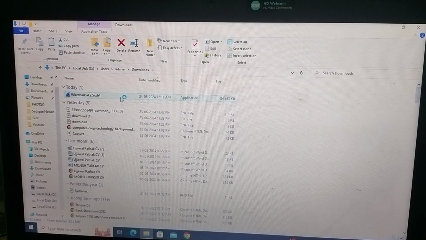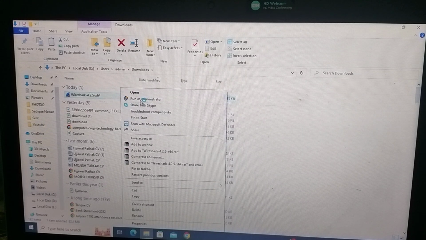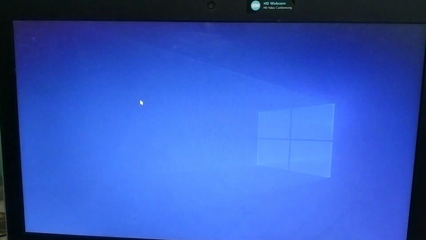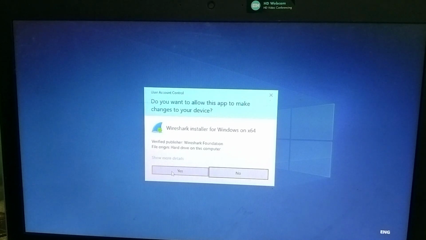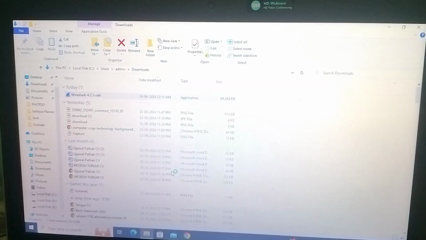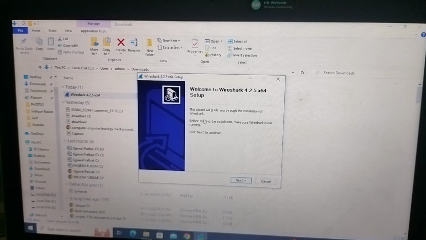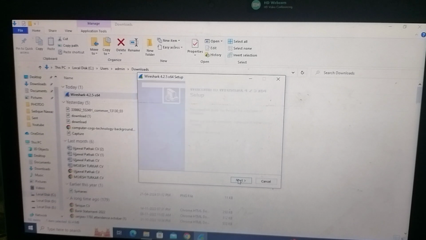We will select that file and run as administrator. We have to accept that we are going to install this package. Click on yes. You can see there is the option to click on next to install Wireshark. We have to click on that next.